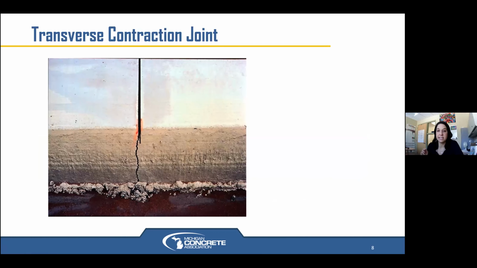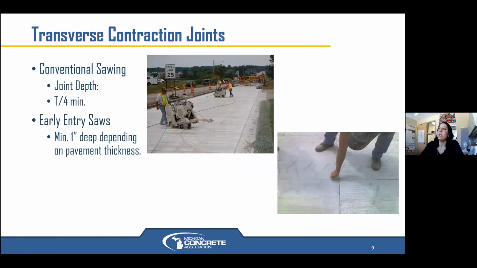Transverse contraction joint, this is a textbook contraction joint. We saw cut it and it cracked right where we saw cut it. That's exactly what we want to see. Now, for transverse contraction joints, the conventional saw depth, if you're going to use a conventional saw, is the thickness divided by 4 as the minimum depth for your joint. For early entry saws, minimum of 1 inch deep, depending on pavement thickness. I know this does vary with some of the saws that we use, so this is just a basic rule of thumb, but make sure that you work with your manufacturers if they are recommending something different for those early entry saws.